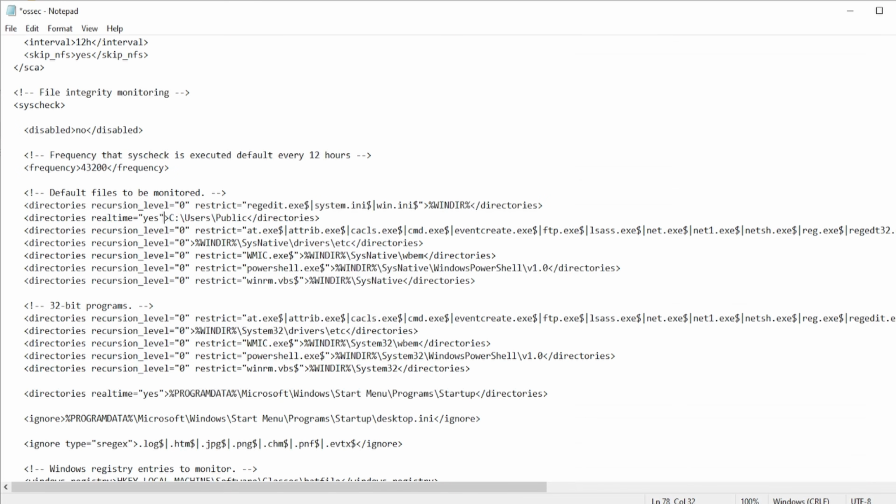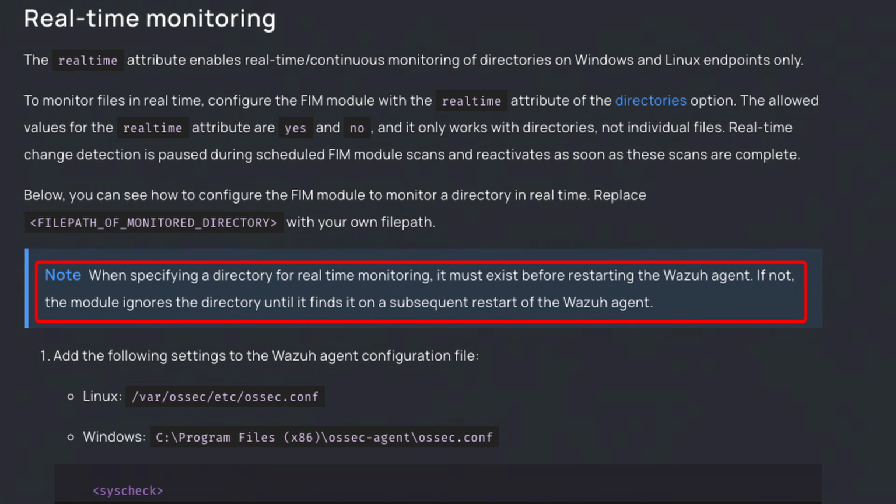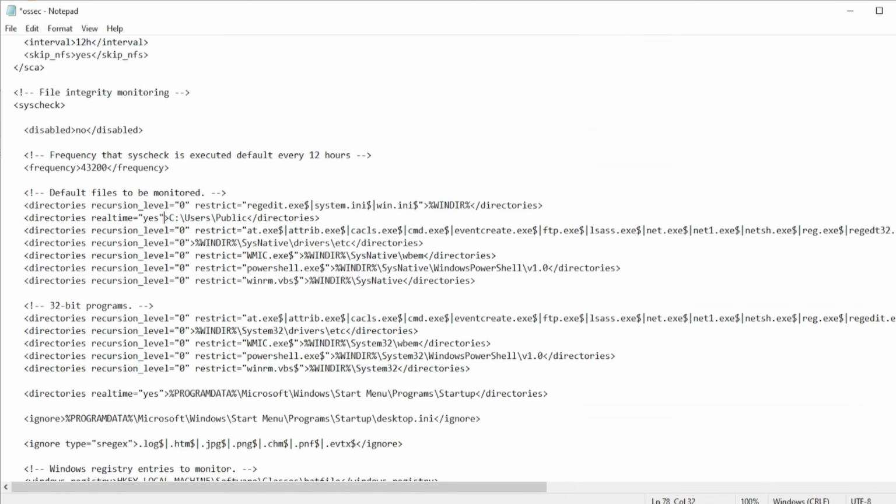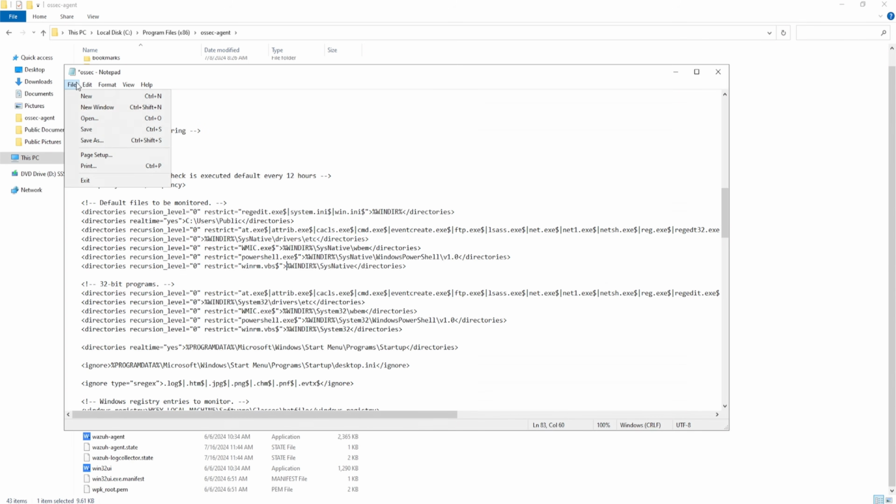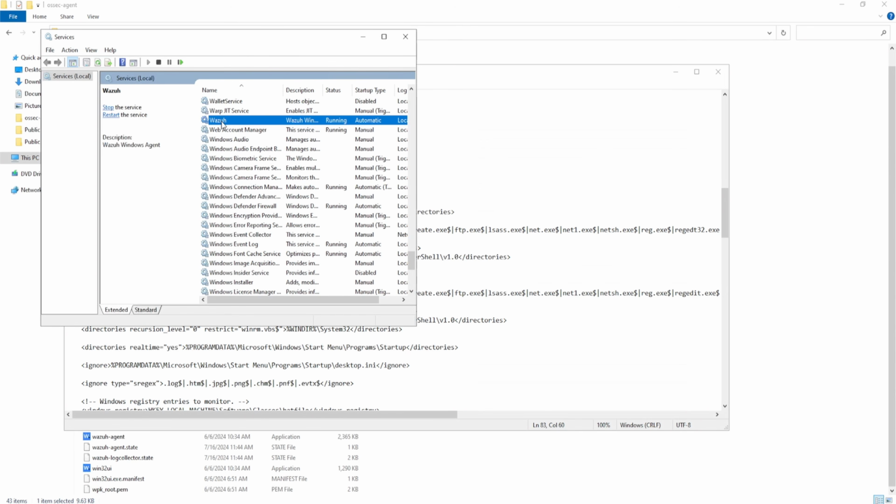Now, do keep in mind that the directory that you want to monitor must exist before you restart the Wazuh service. Otherwise, FIM will ignore the directory until you restart it. This is why I mentioned earlier that anytime you modify anything within the ossec.conf file, you must restart the Wazuh service. So let's go ahead and save out this file, and I'll open up my services, and we want to restart the Wazuh service. So I'll go ahead and right click and restart.